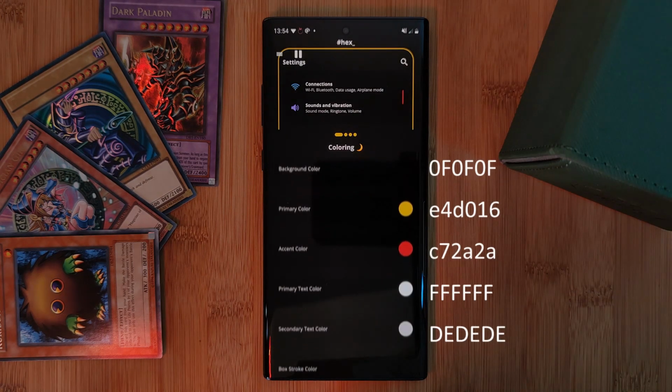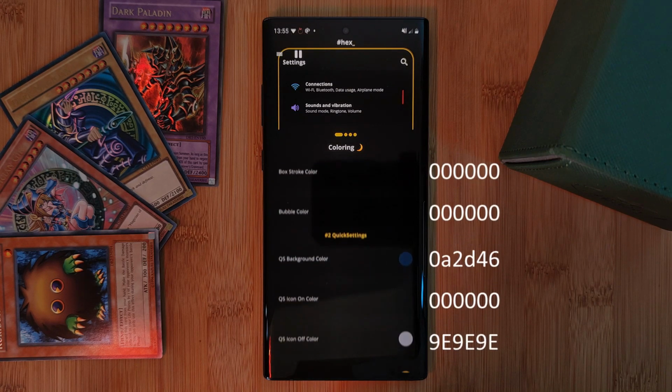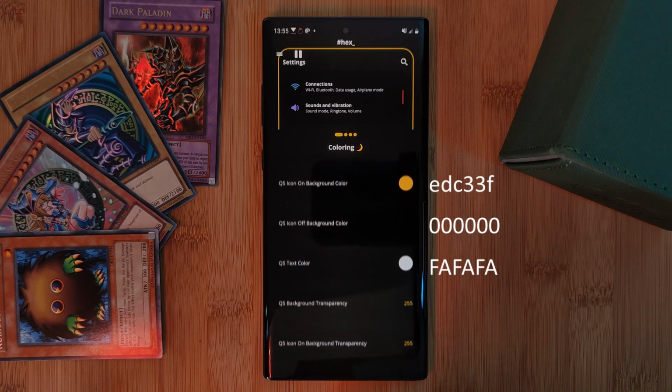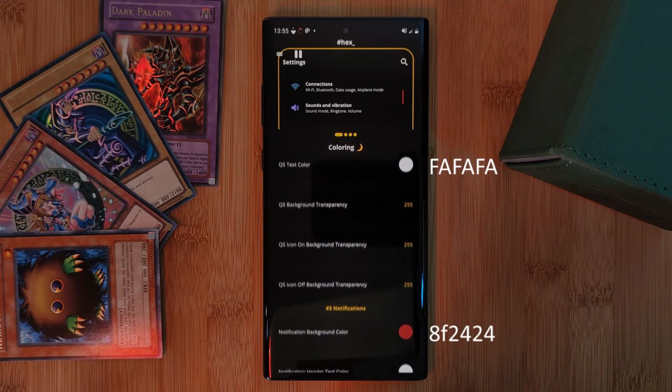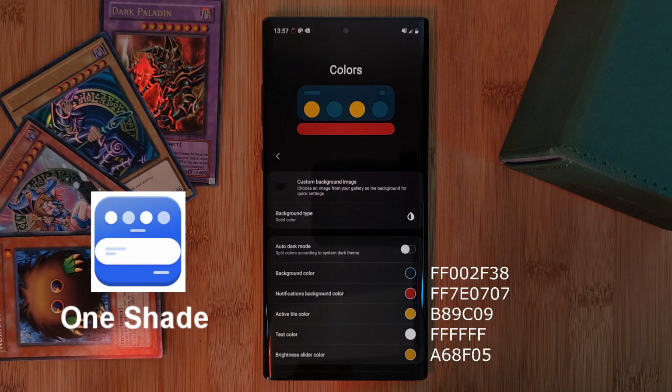This is going to give you a nice AMOLED friendly black backdrop with the colors of the theme splashed across the whole system, including the notification panel. Just use the color codes that I'm showing on screen. And alternatively, you can get a similar result using the app OneShade.